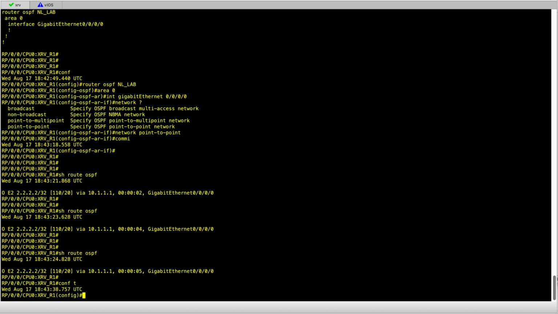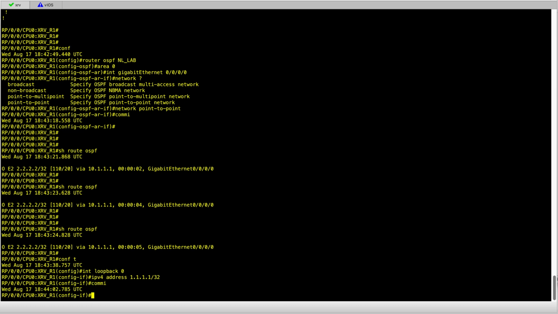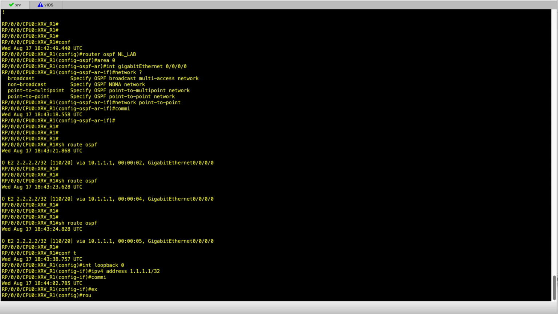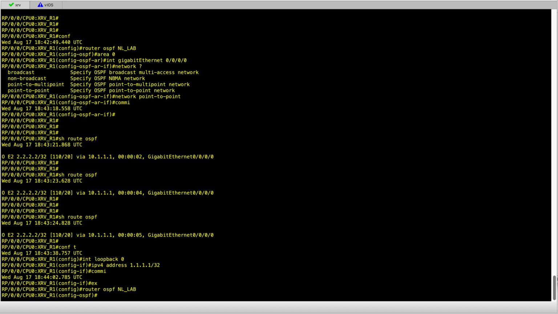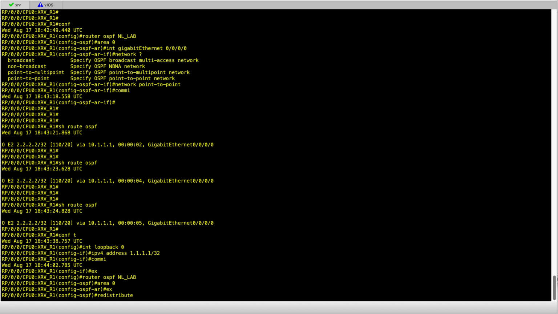Now, if I wanted to advertise, let's first create a loopback here. Remember, when you're adding an IP address on IOS XR, you have to specify whether it's IPv4 or IPv6. In my case, I'm using an IPv4 address, and I use a /32, so the host. Commit this, and then go back to my OSPF process. And then if I wanted to redistribute, I can do the redistribution at this point here, just after the OSPF process, without going into any areas.